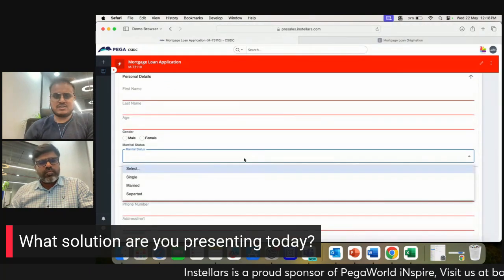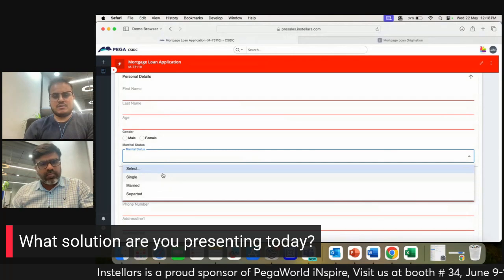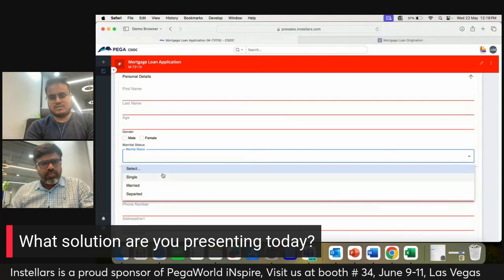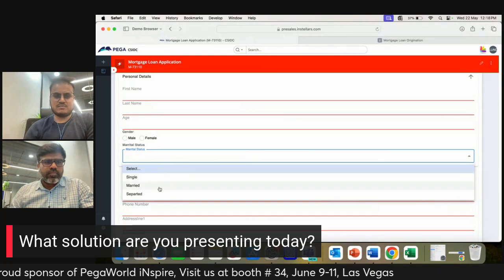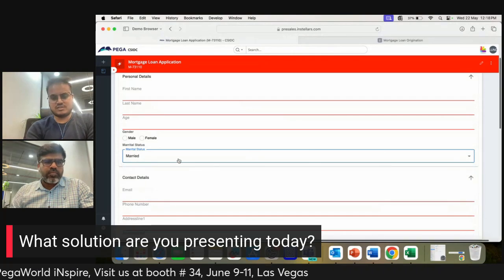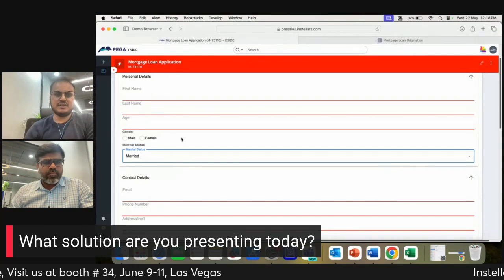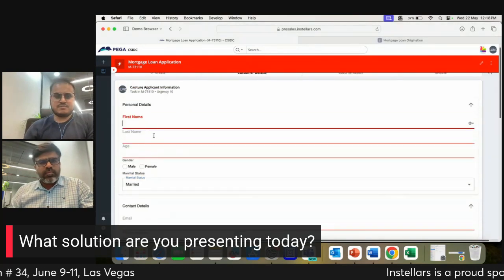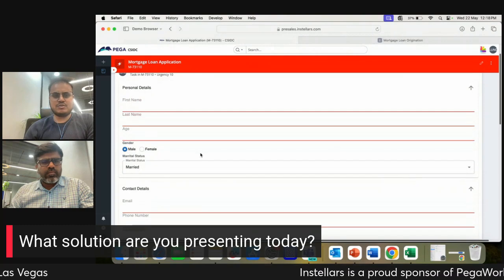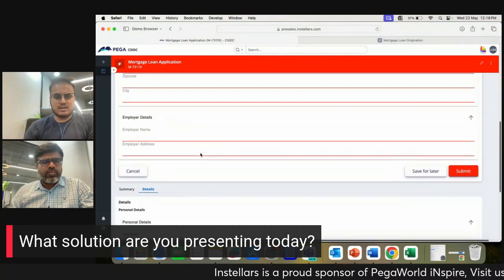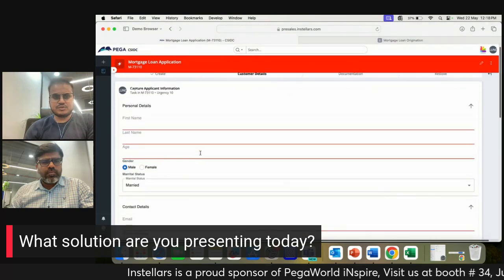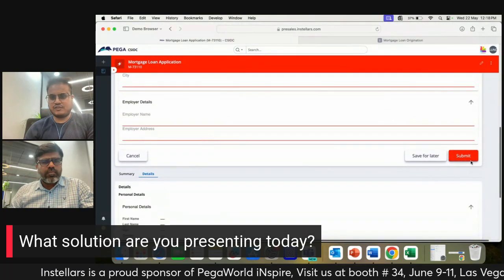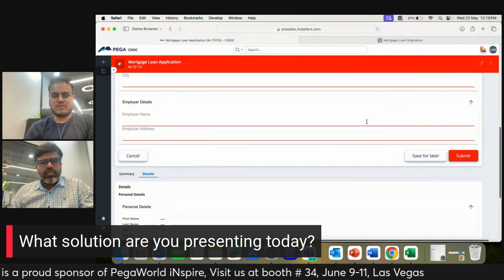You can see this marital status. This looks different from the Pega drop down. It is customized for us. You can change the size of this text box as per your business requirement. And in this form you can see radio buttons. Small things we built. I'll not put data over here, but if you move ahead, I'll show you one more component we built.